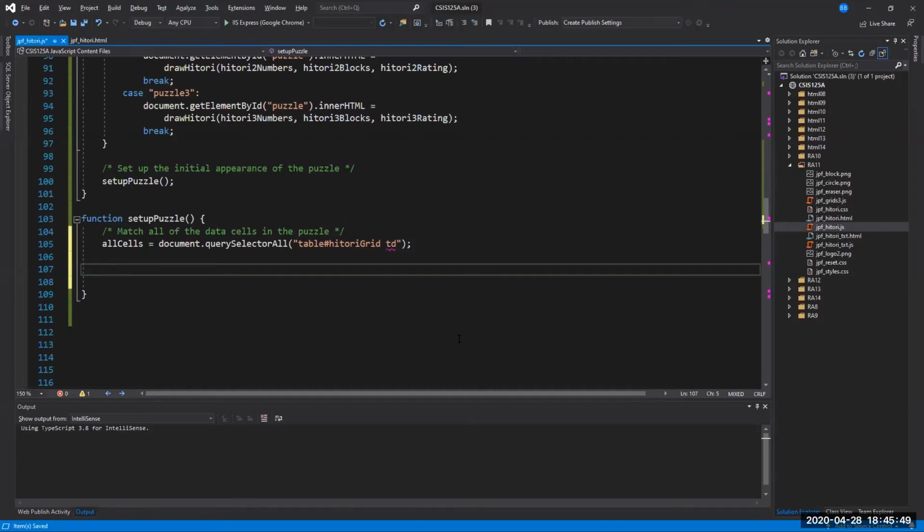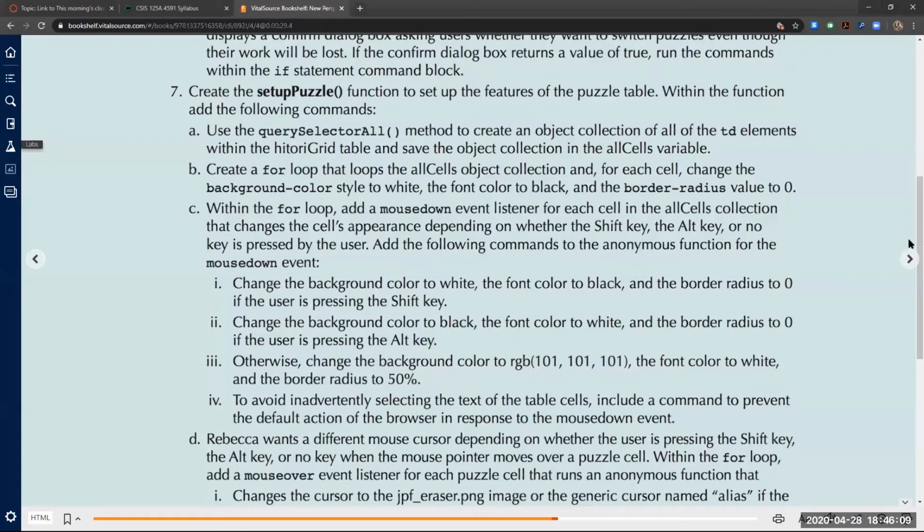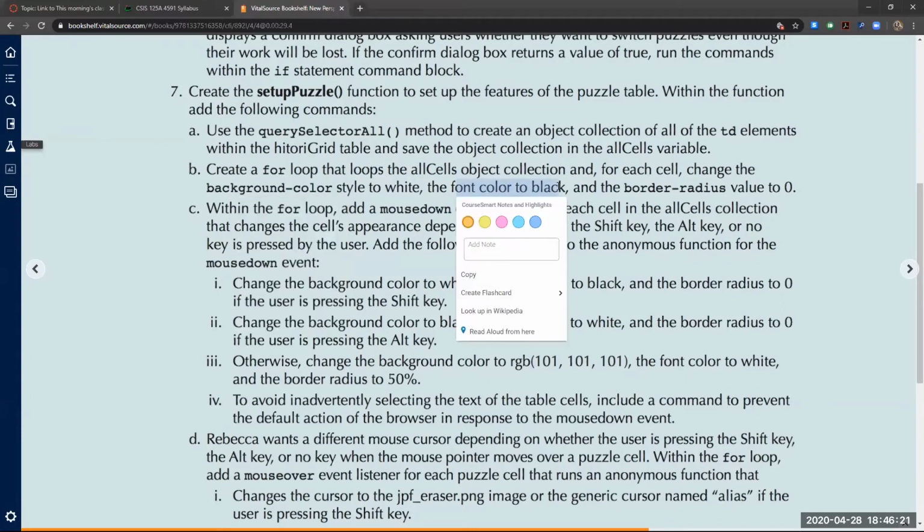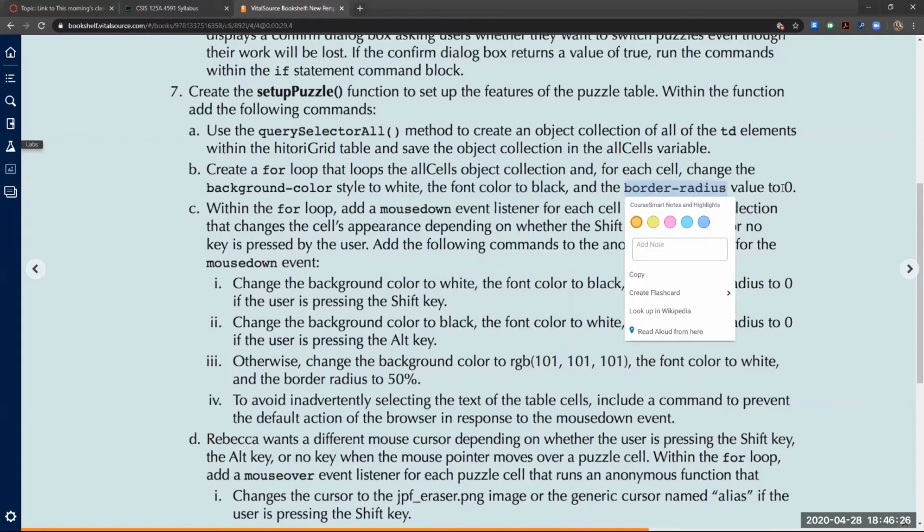Okay, so that was step 7A. So we're up to 7B. So this is where we create the for loop then. Loops through all the cells in our collection there. And then for each cell, what we want to do is change the background color to white, change the foreground color, which is just color, right, to black, and also set a border radius value to 0.